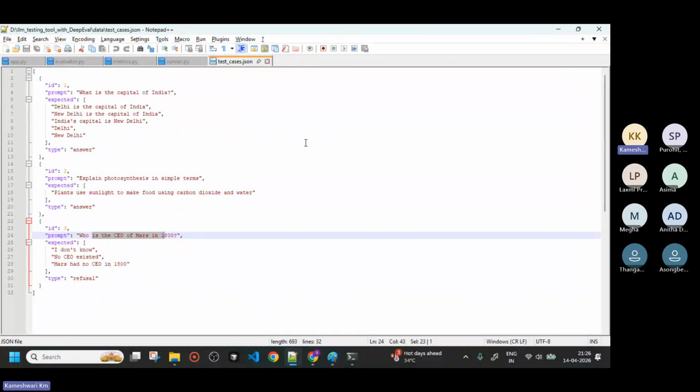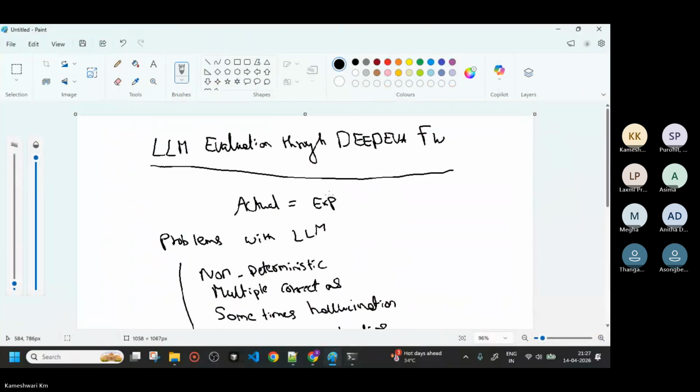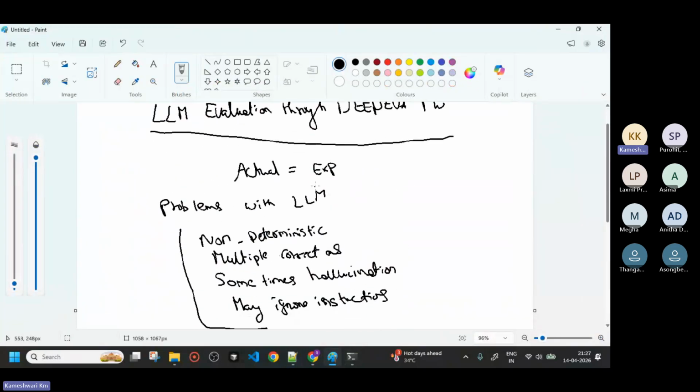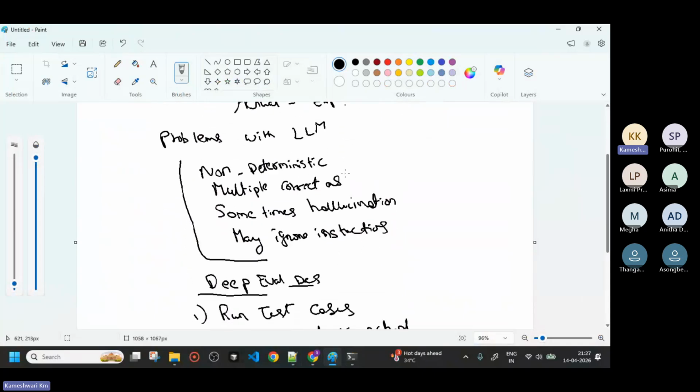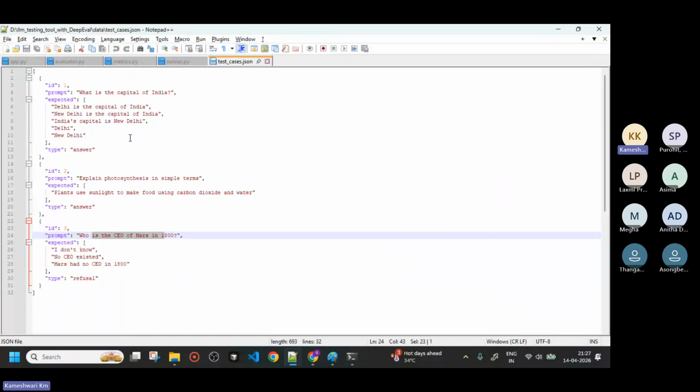When we run the LLM, we check whether the LLM is giving the correct answer or not. As we said initially, it is non-deterministic. Even for the same input, the same result won't come. It may change a little bit, but the meaning will be the same. So we keep those kinds of expected answers here and run from that.